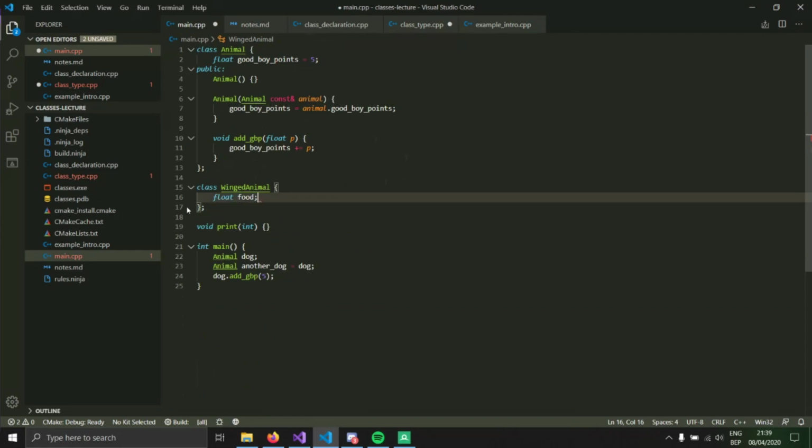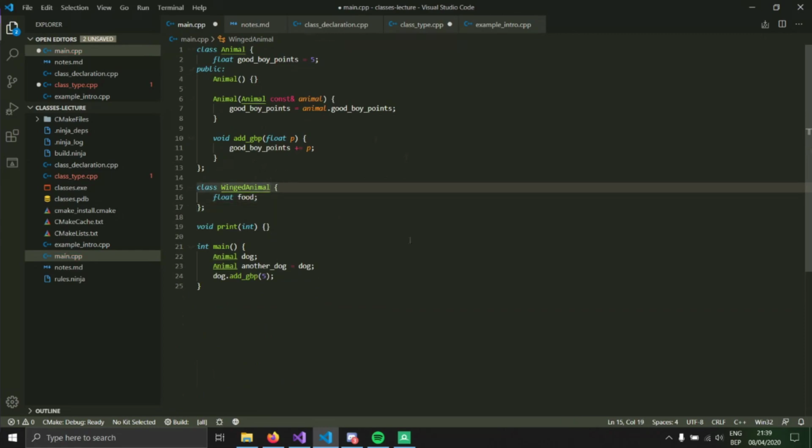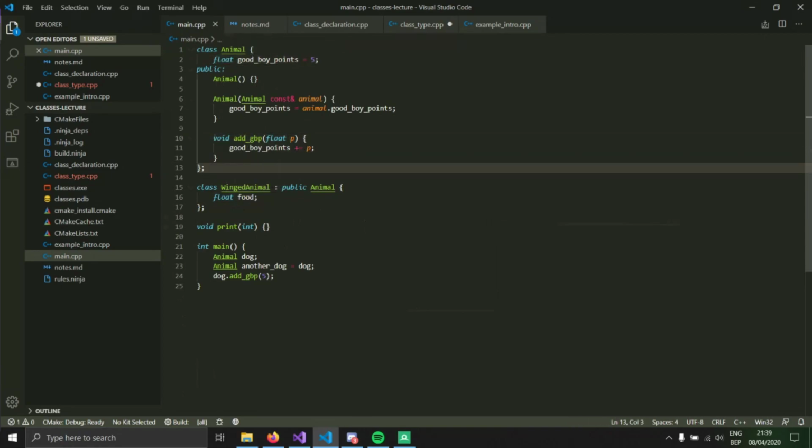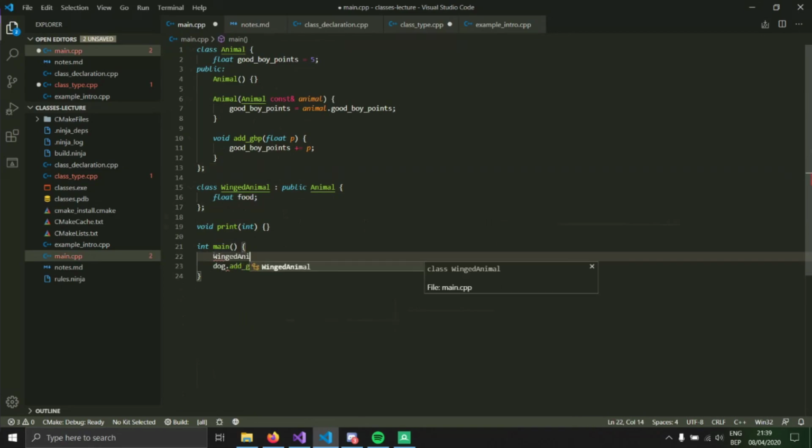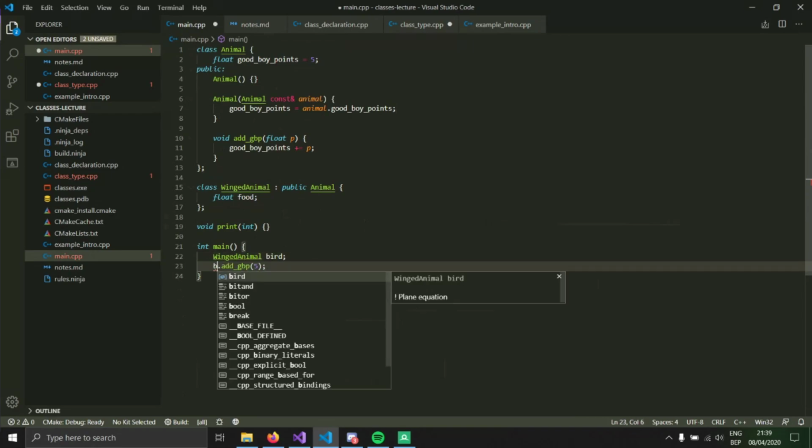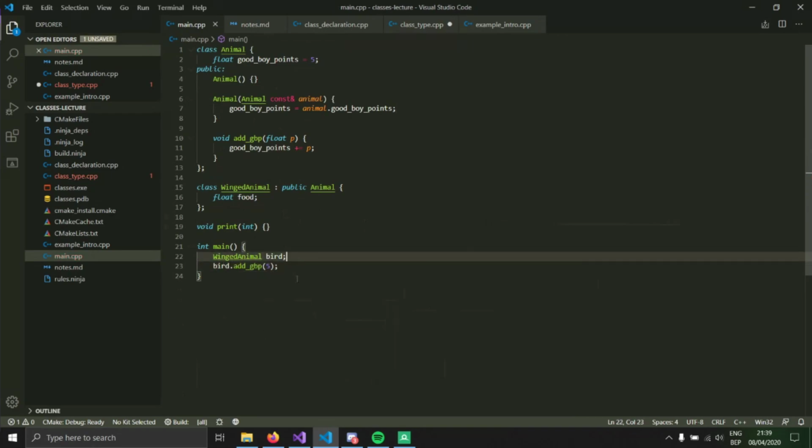Instead, there's a solution. You can use inheritance, and what that basically does, you write a colon after the class name. You write public because we want public inheritance in this case. There's also private inheritance, but you don't usually use that. And what that does is it will just bring over all the contents of animal into winged animal. So this winged animal class also has good waypoints. It also has add GBP as a function. So we can write winged animal bird and bird.add GBP5, and you can see that actually works.